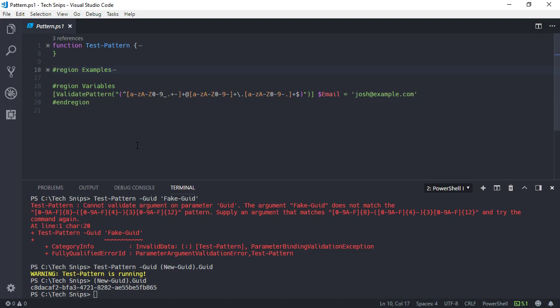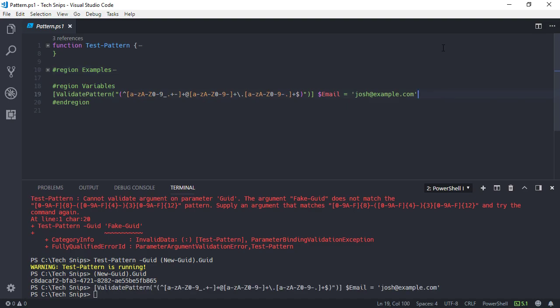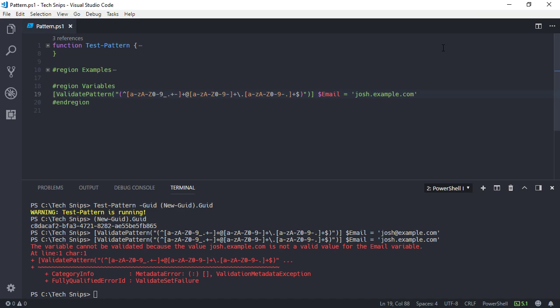Then I'm naming my variable, in this case email, and then I'm providing a value to that variable. When I run this, it completes successfully as I've provided a valid email address. If, however, I make this malformed by getting rid of the @ symbol, I get an error.